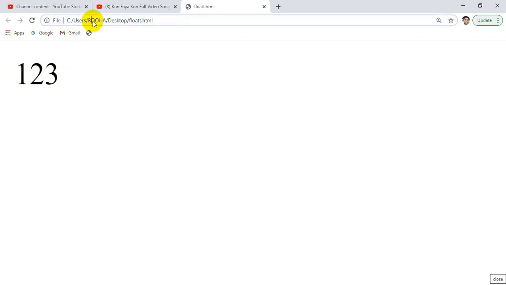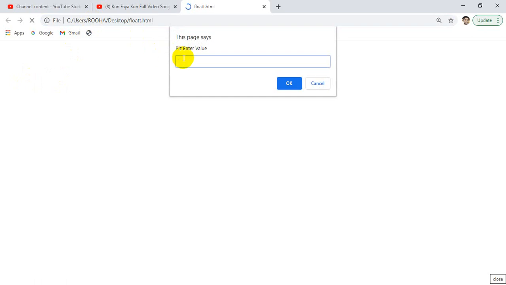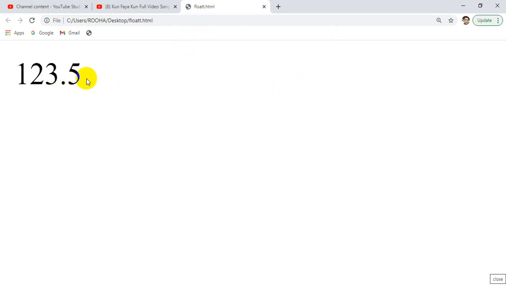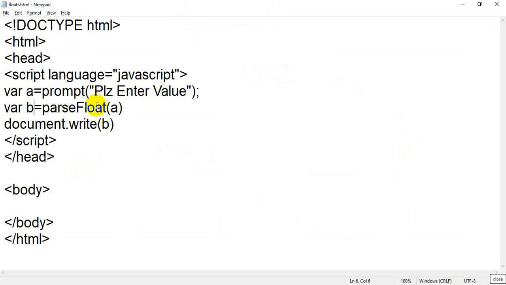But if I again click F5 and if I write 123.5, what I have written, I have passed a decimal value 123.5. Again it will display 123.5. Why? Because I have used the parseFloat function. If you change this function, here you have written parseFloat, so it is showing the floating value. This value is accepted in the form of a string, but by using this function you have converted it into floating point.